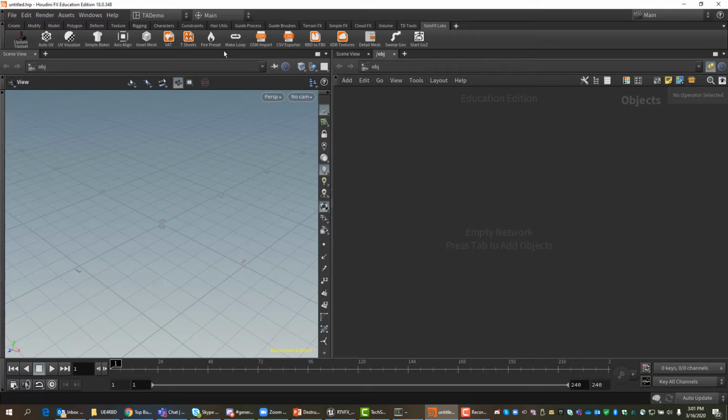What we're looking for here is this thing. It says VAT. This is what we want, and that stands for Vertex something texture. I can't remember what that is. Vertex animation texture. That's what it actually stands for. And we're going to need to use that, but not quite yet.